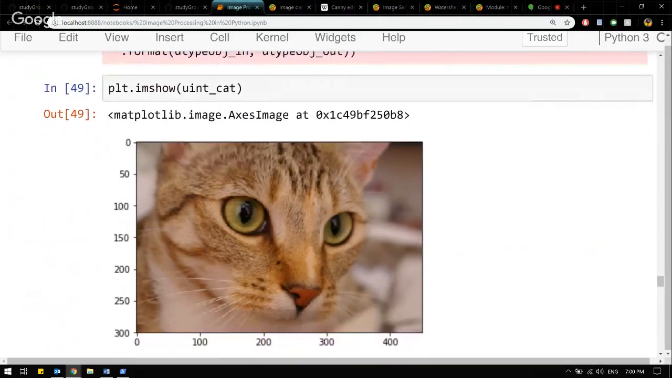Yep. So same image, just different data type.